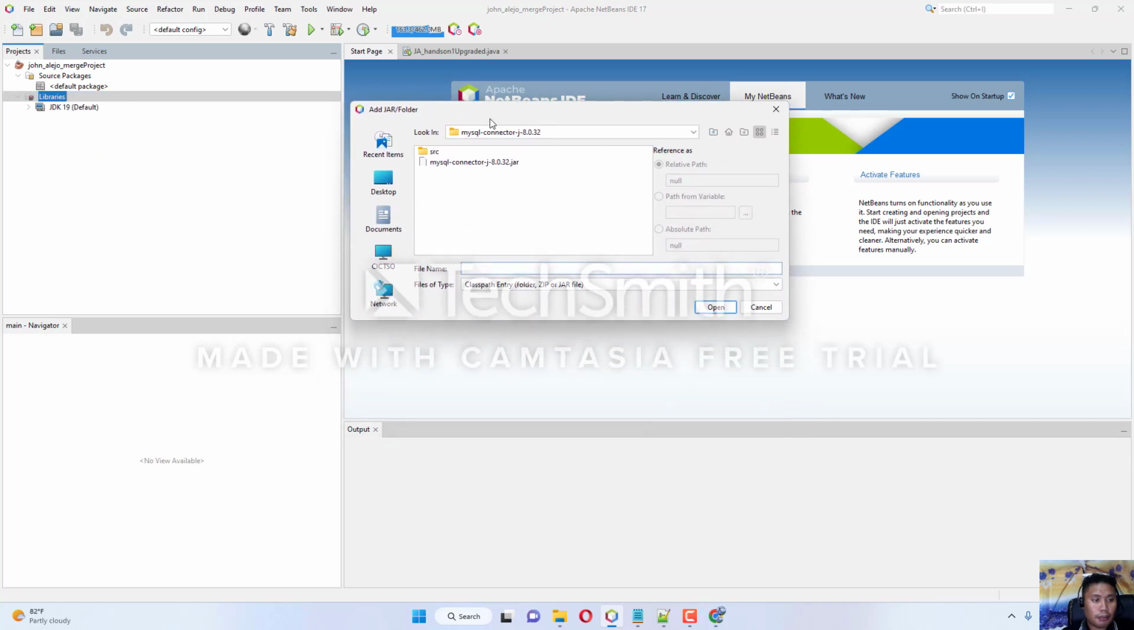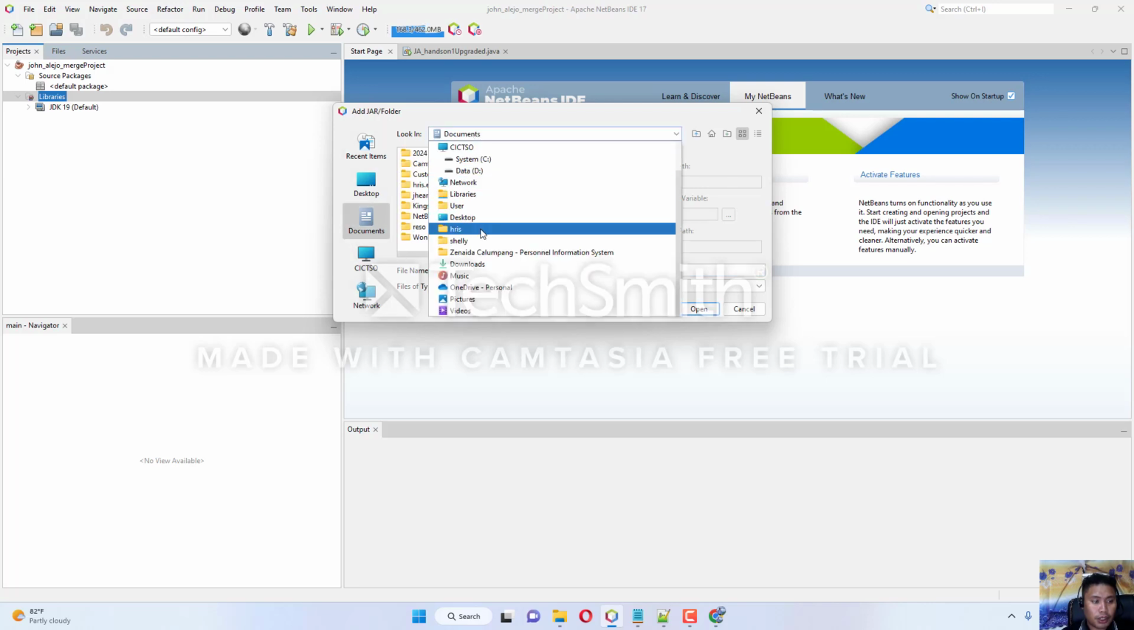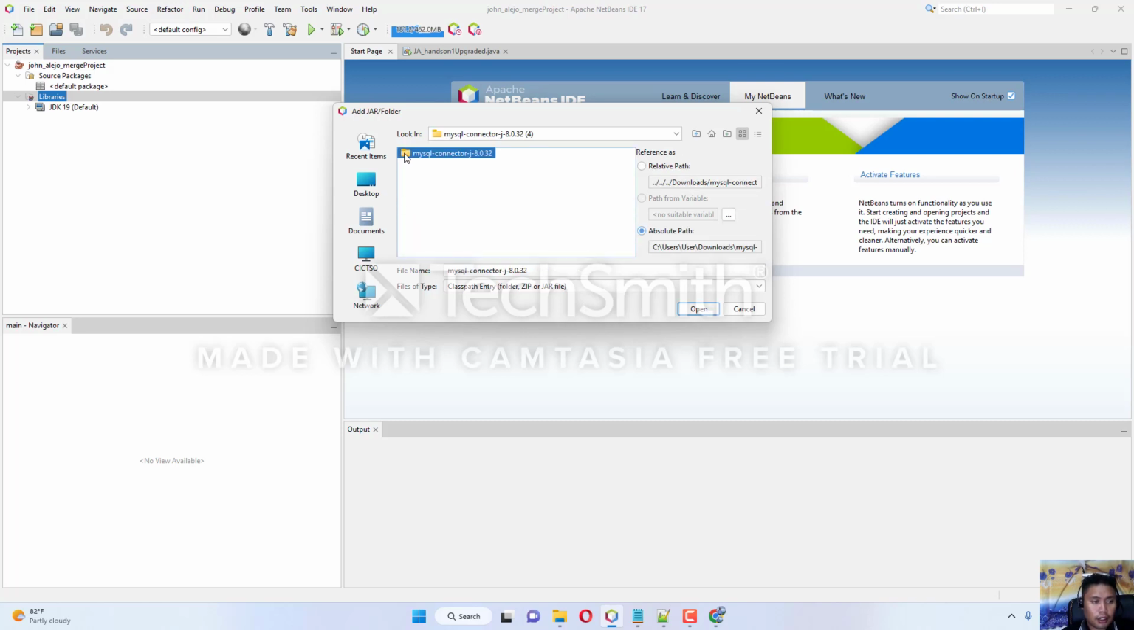Once we have the pop-up or the browse window, we need to locate the downloads folder. So we can just look into Downloads and find the MySQL Connector J folder. Do not click on the name because it will just rename it. Click the icon. Okay, click the icon again, and we now have the MySQL Connector J. Okay, click Open.